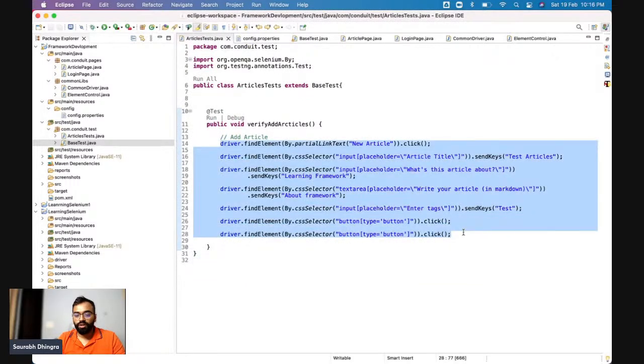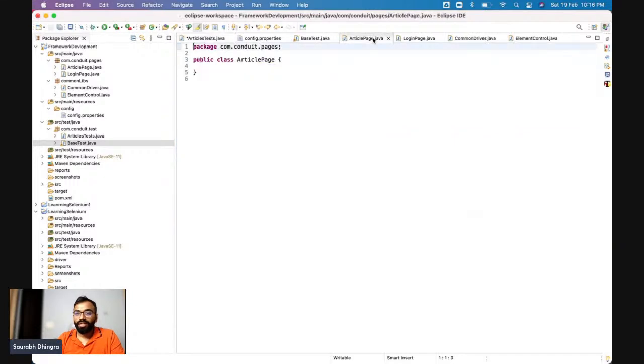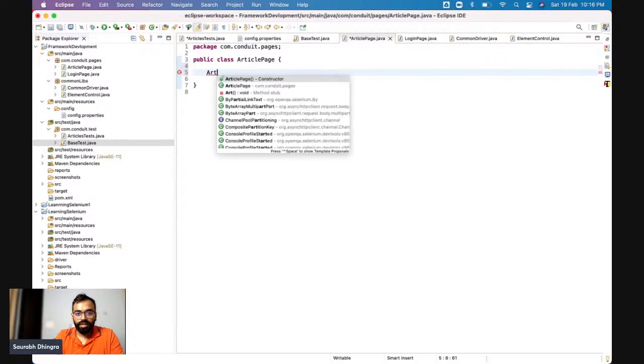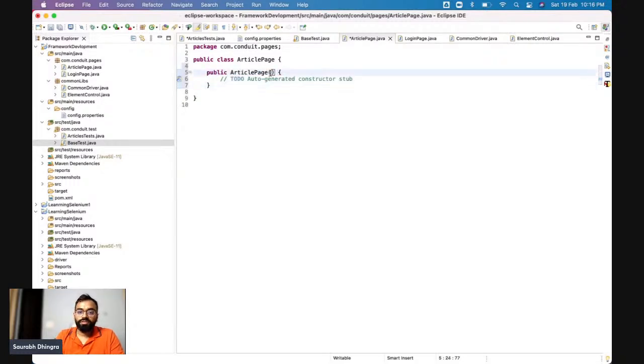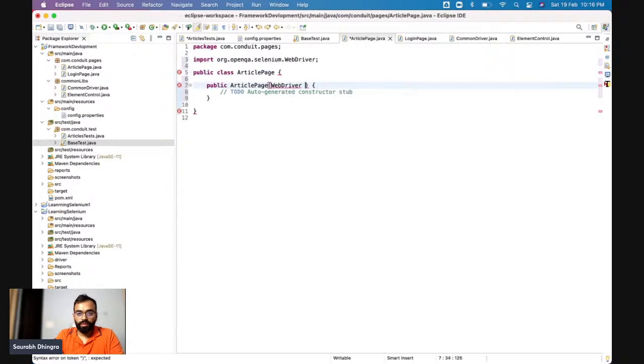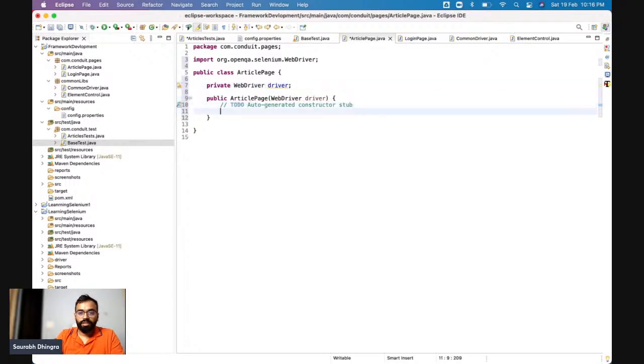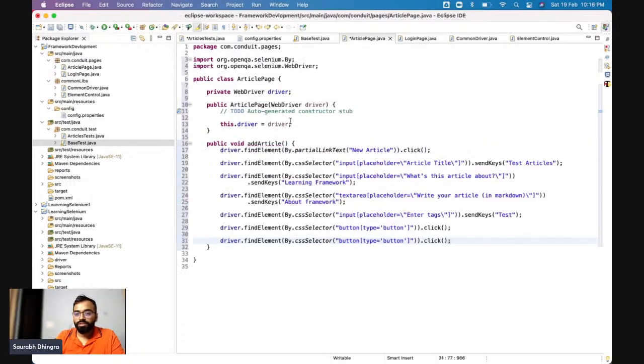So I can move or extract this whole thing, go to article page. Here first of all we'll need a constructor, so I can say article page. We need a driver instance, so I'll pass WebDriver driver. We need to pass this private WebDriver also, and then we can say this.driver equal to driver, and public void add article. We'll move this whole code.